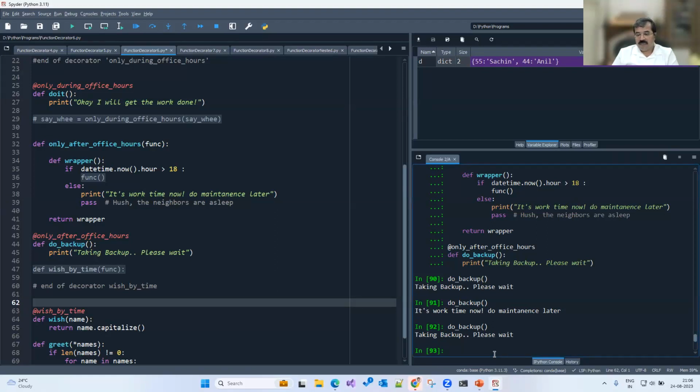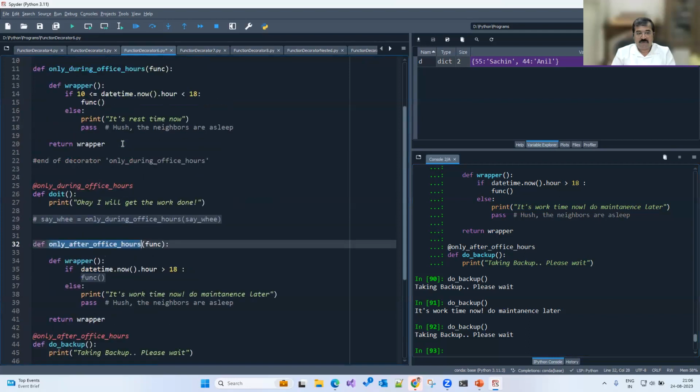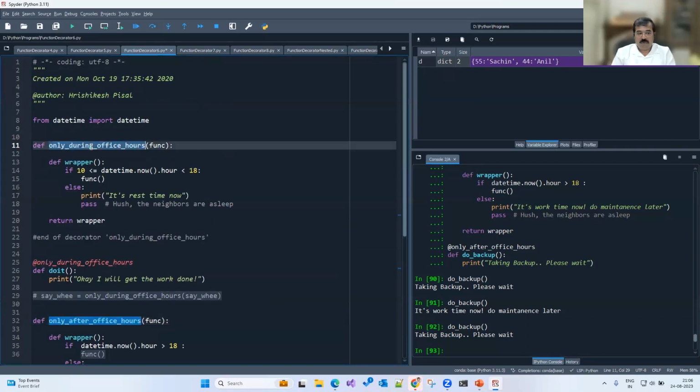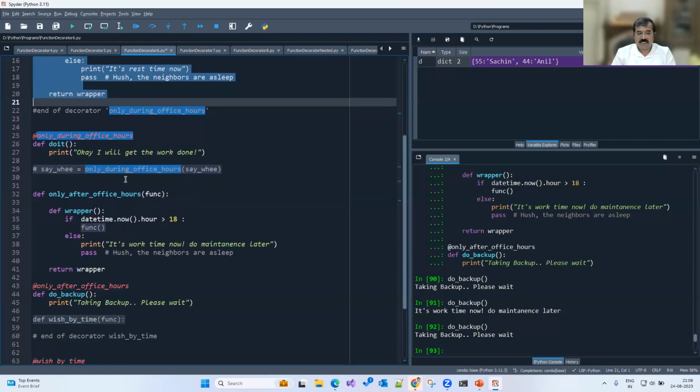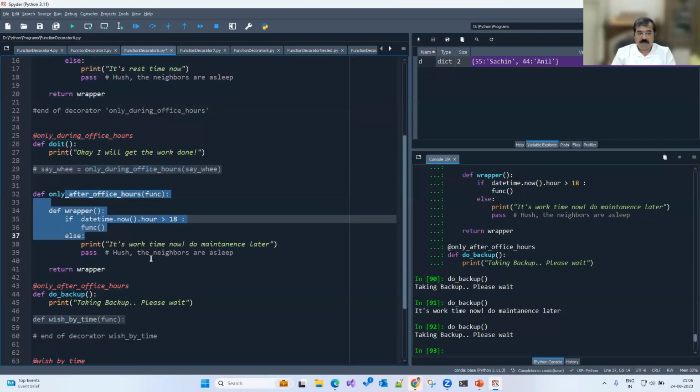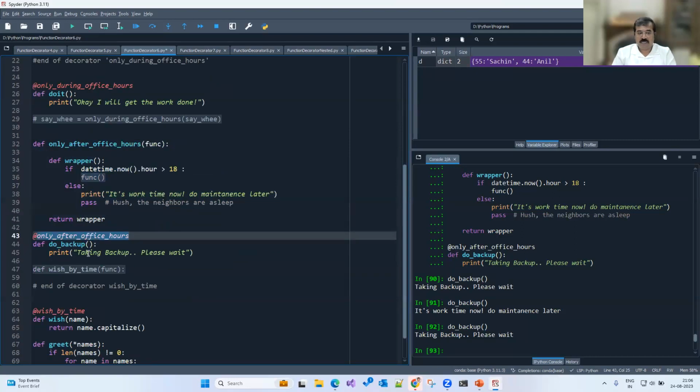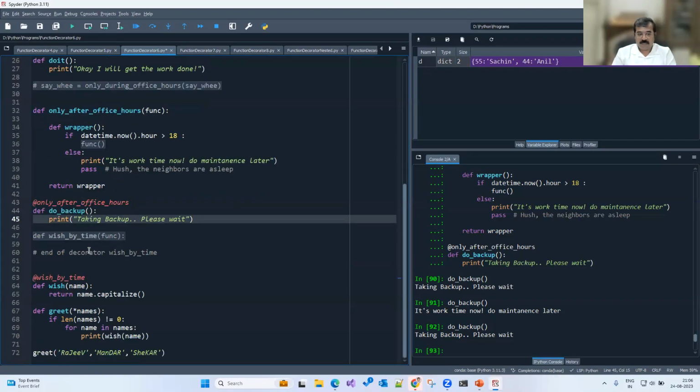So I could at any point of time design such functions. If I have decorated that particular function, it is ensuring that a function gets called only during a specific time. So we have created a function only after office hours or only during office hours. During office hours only your regular work should happen. After office hours your maintenance activity should happen. So likewise, we are creating various functions and we are decorating the appropriate functions with them.